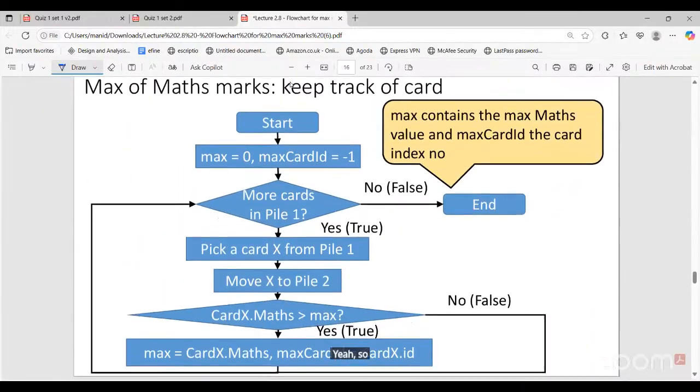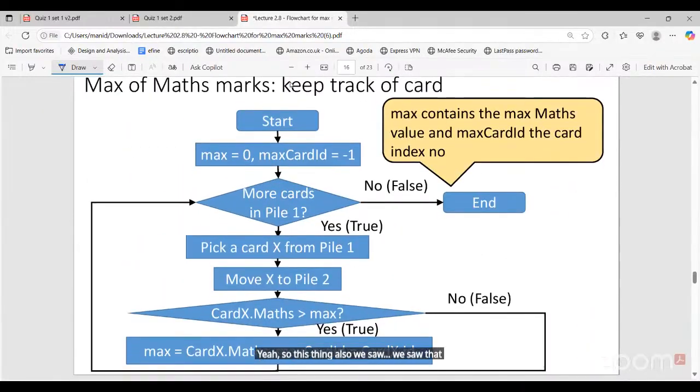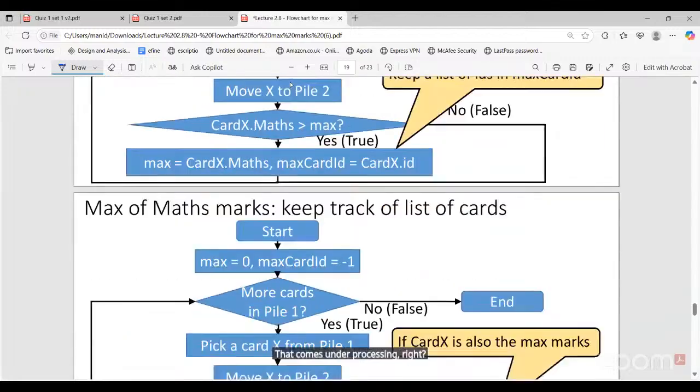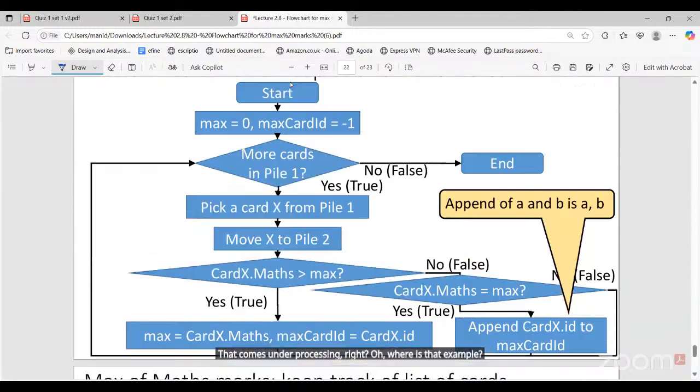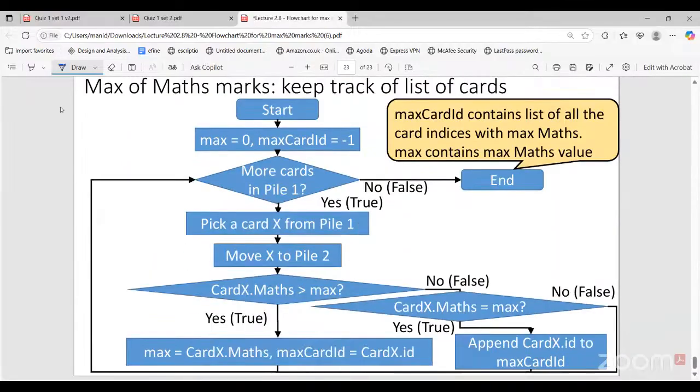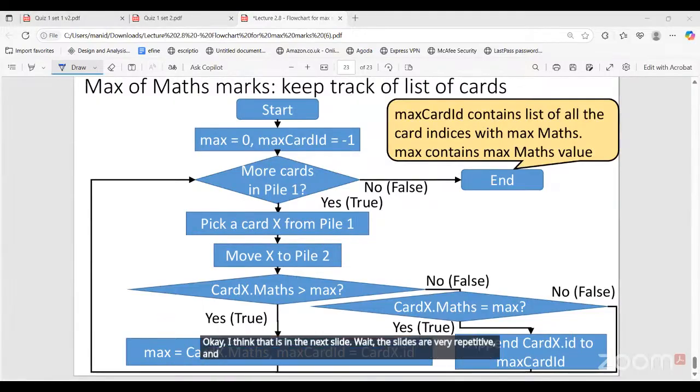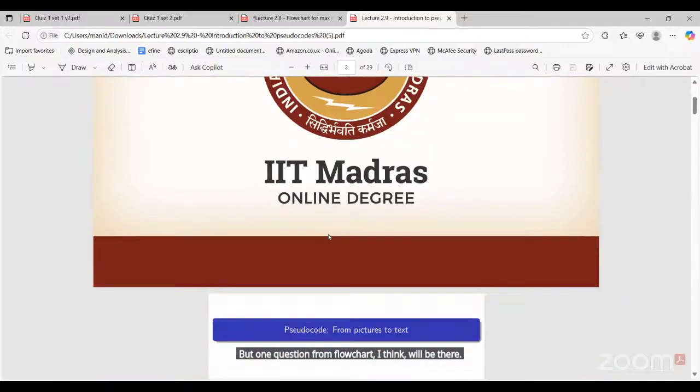Now, if you want to do more filtering, this thing also we saw, that for every card we can also store the corresponding max card ID. That comes under processing, right? Where is that example? Okay, I think that is in the next slide. Wait. The slides are very repetitive and a lot of same things are present. But one question from flowchart I think will be there. So don't ignore it.